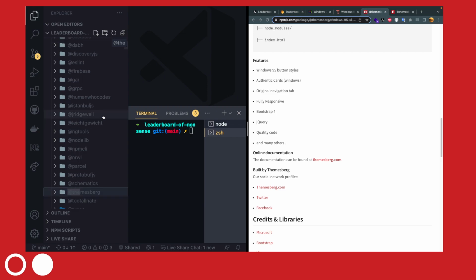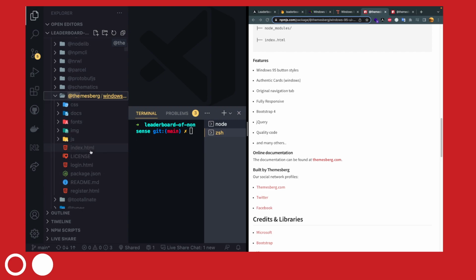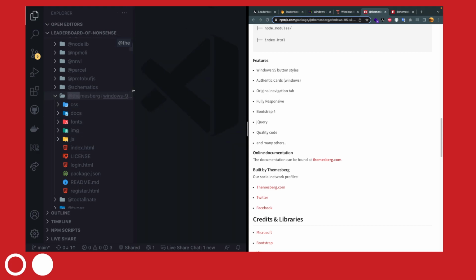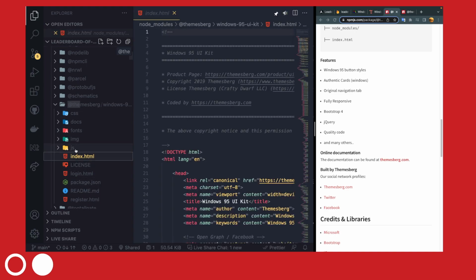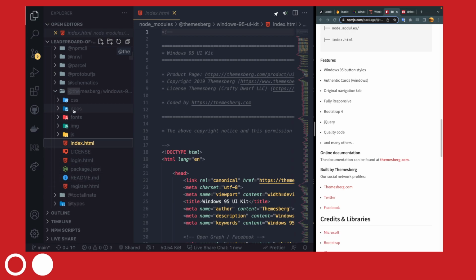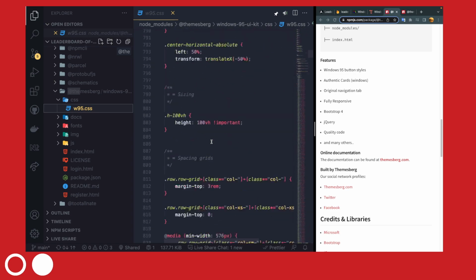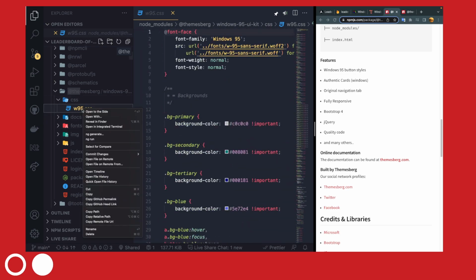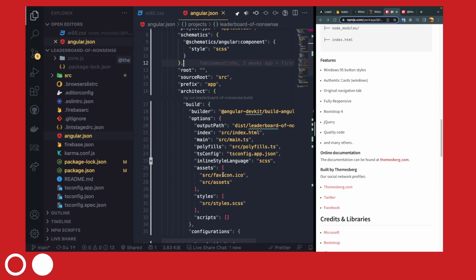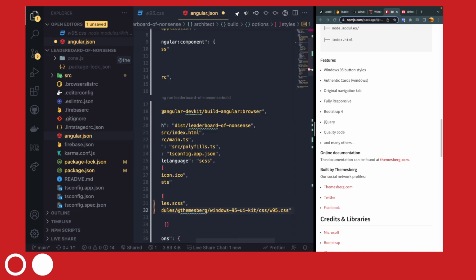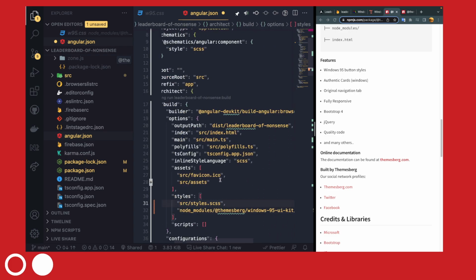I think this one. No, themesberg/windows-95. Yeah. It's because I'm looking at the stream. It has a delay. It's that CSS file. Okay, copyright. I think we just need the CSS. And add it to the Angular JSON styles. Yeah. This should work. Let's see.